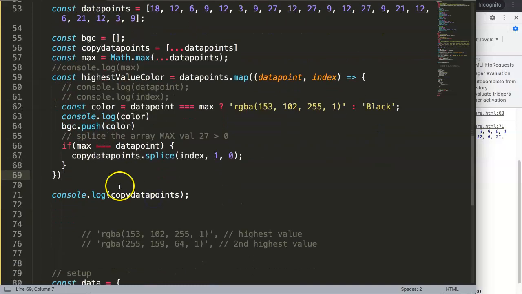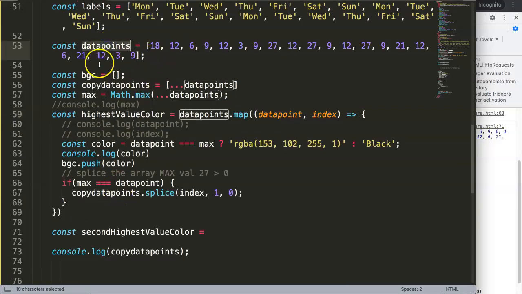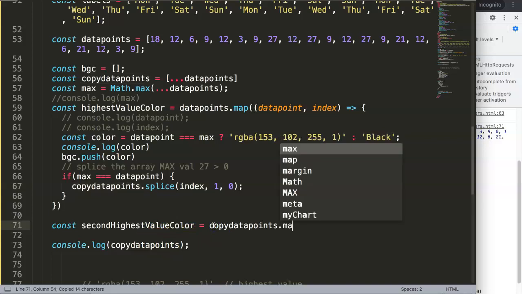Alright, so now we have this part done. We have this modification. So what are we going to do here? New constant. And this new constant will have the, let's say here, secondHighestValueColor. And here, what we're going to do is almost similar, except now we're not going to use dataPoints, which is this one. We're going to use the modified version, which was the copied array here. So we're going to get this one, and then we say dot map.